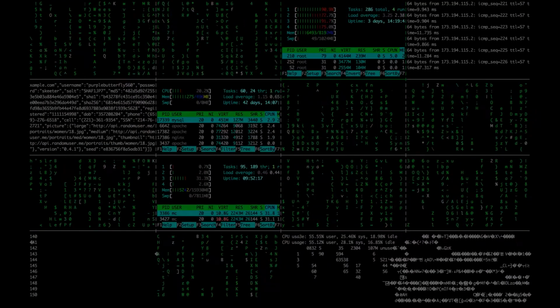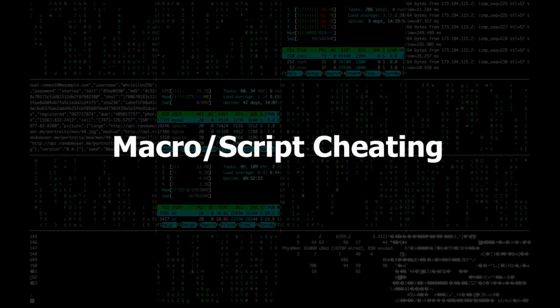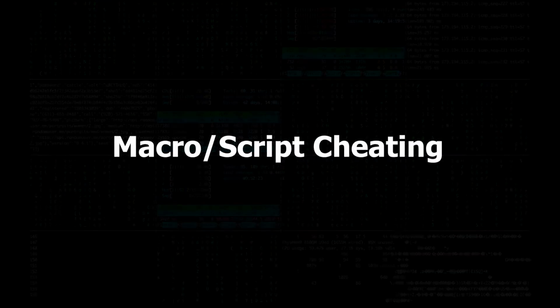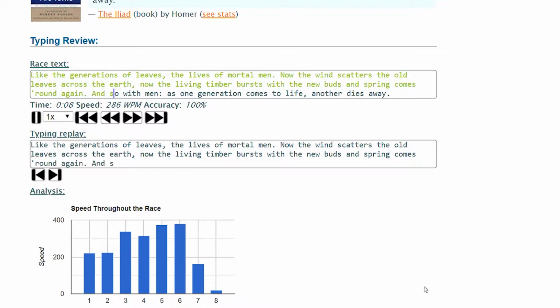There are many lovely various types of cheating on TypeRacer. The first one we're going to show off is macro or script cheating. As you can see here, it's very blatant, and they're just going crazy fast without a care in the world. If you take a look at the segments, you can see that they are going crazy over 300 words per minute, which is not normal.